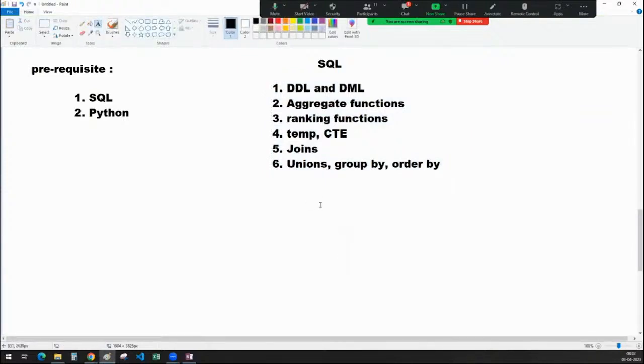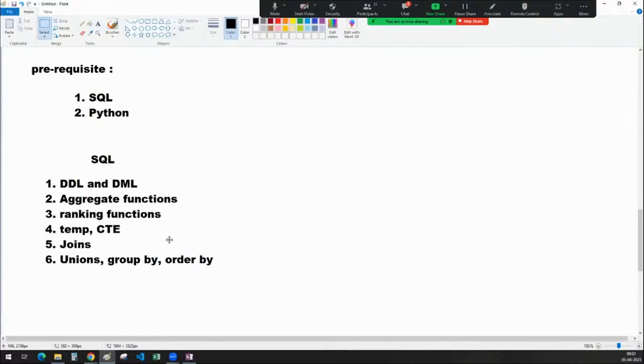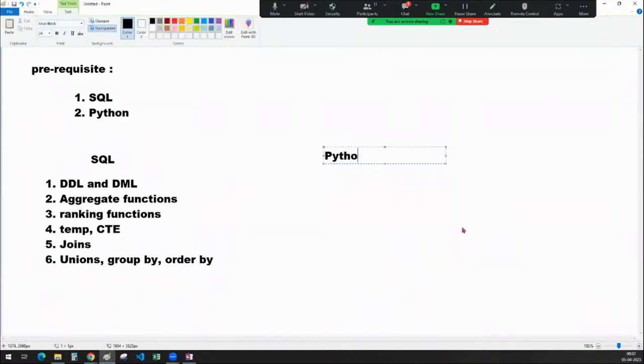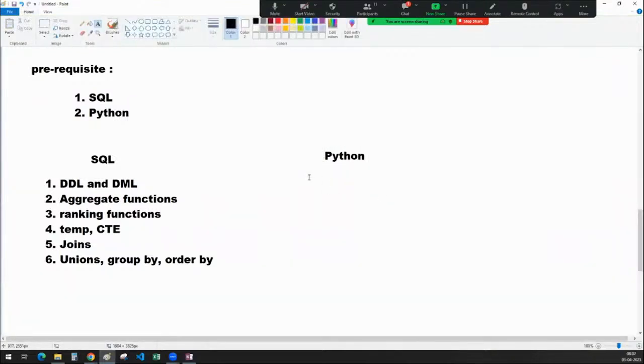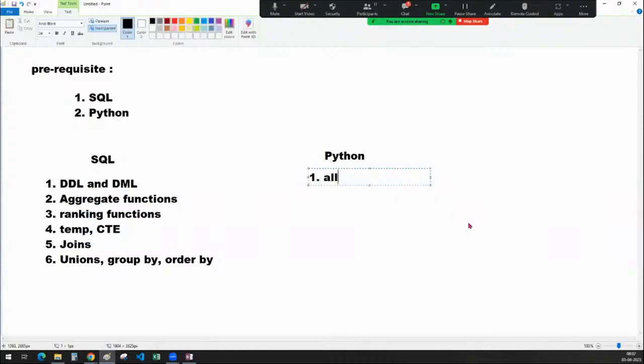For Python, I would expect you to have, first thing, data types, guys. All the data types and their differences. Very important thing. It actually takes a lot of time to understand these data types. And then the very next thing is aggregate functions. How do you do it in an aggregate function? If you get time, look at map and reduce.